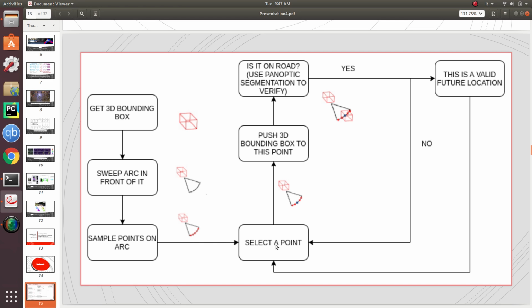Now I'm going to select a point. So I select, for example, this middle point, which is blue here. Then I can push the original 3D bounding box onto this blue point. I'm able to do this quite simply because I know the dimensions and the location of the 3D bounding box. So all I have to do is push this 3D bounding box onto this new location. Okay, so I have done this, right? So what now?